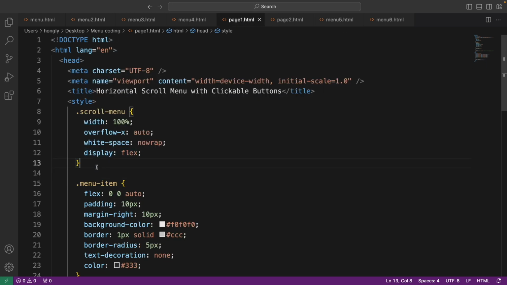The purpose of this video is to know how to implement the scrollable menu, so the horizontal scroll menu with clickable buttons.